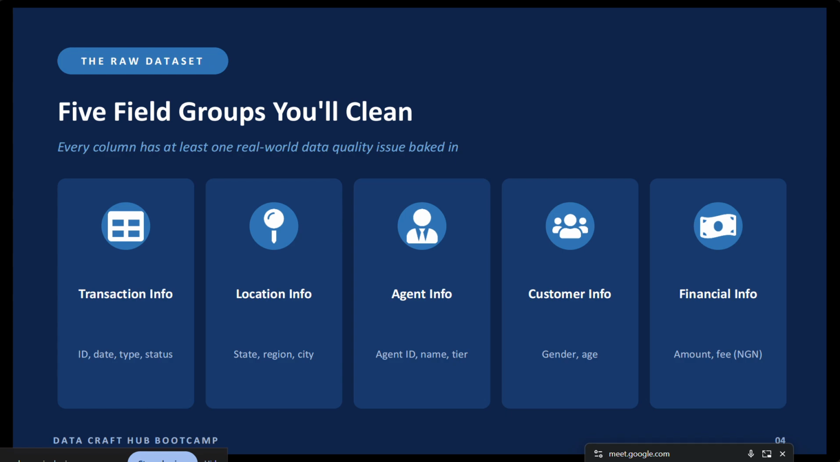Five field groups you claim. So these are the five field groups you are going to claim. Every column has at least real world data quality issues baked in. The reason why we actually give unclaimed data for you guys in this kind of scenario is to ensure that you actually understand the data cleaning process.